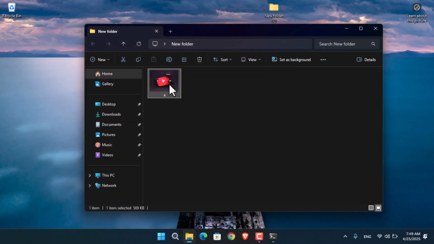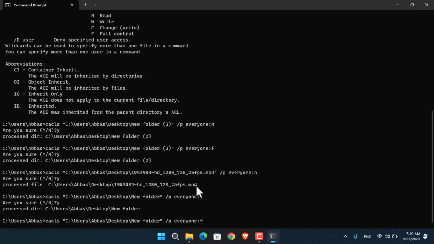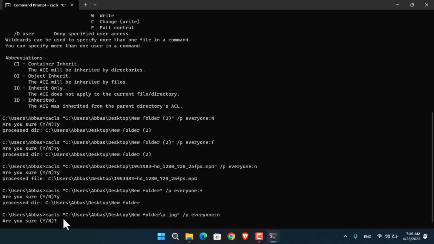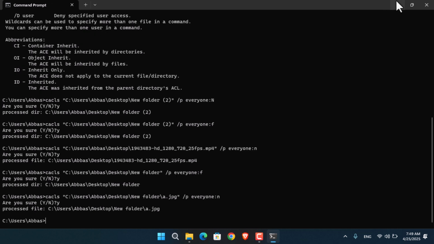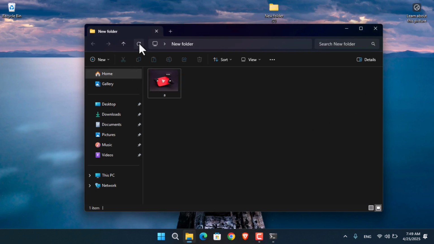But if you want to just simply block it again, let's see if it's going to view it or not. Firstly, I'm going to change the permission from F to N. It means no one will be able to view that. And paste the path and enter and Y, and so refresh it.